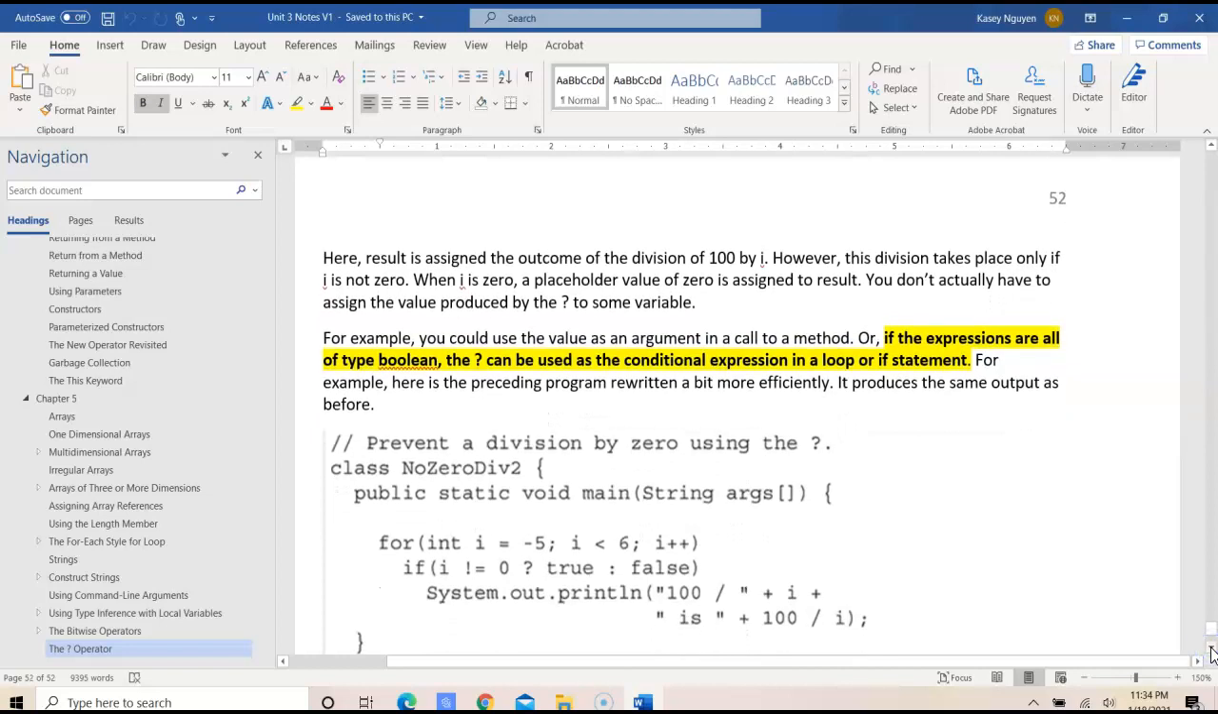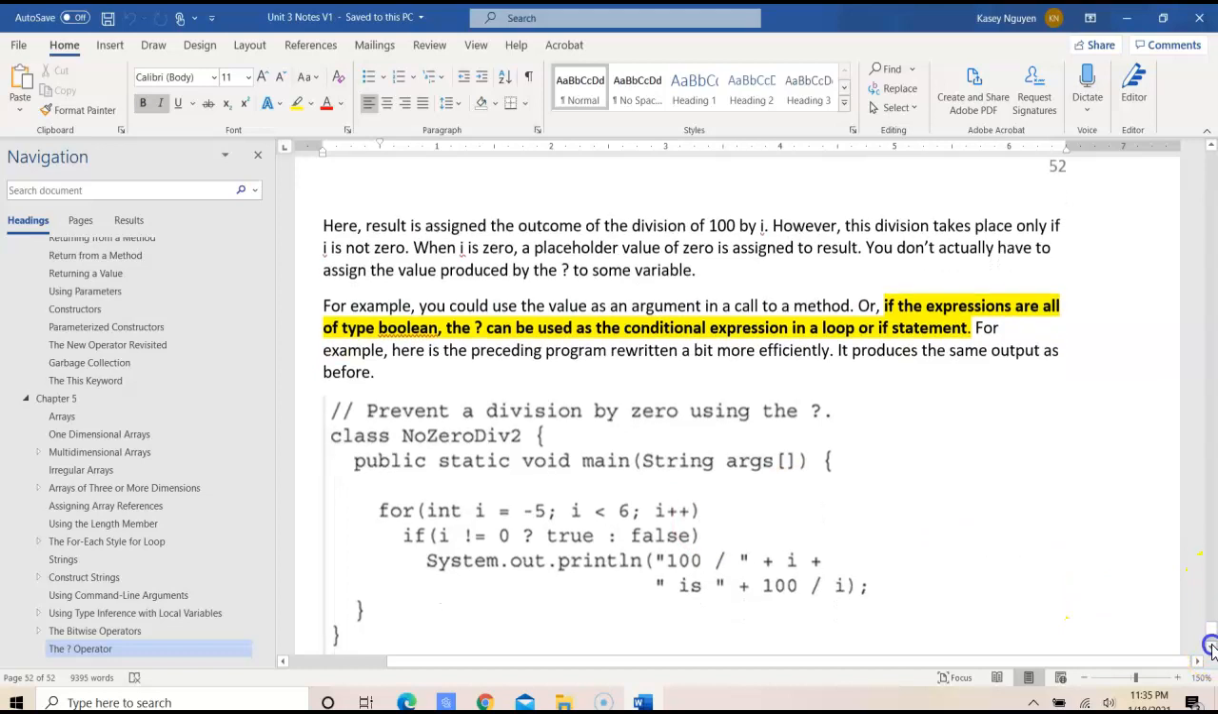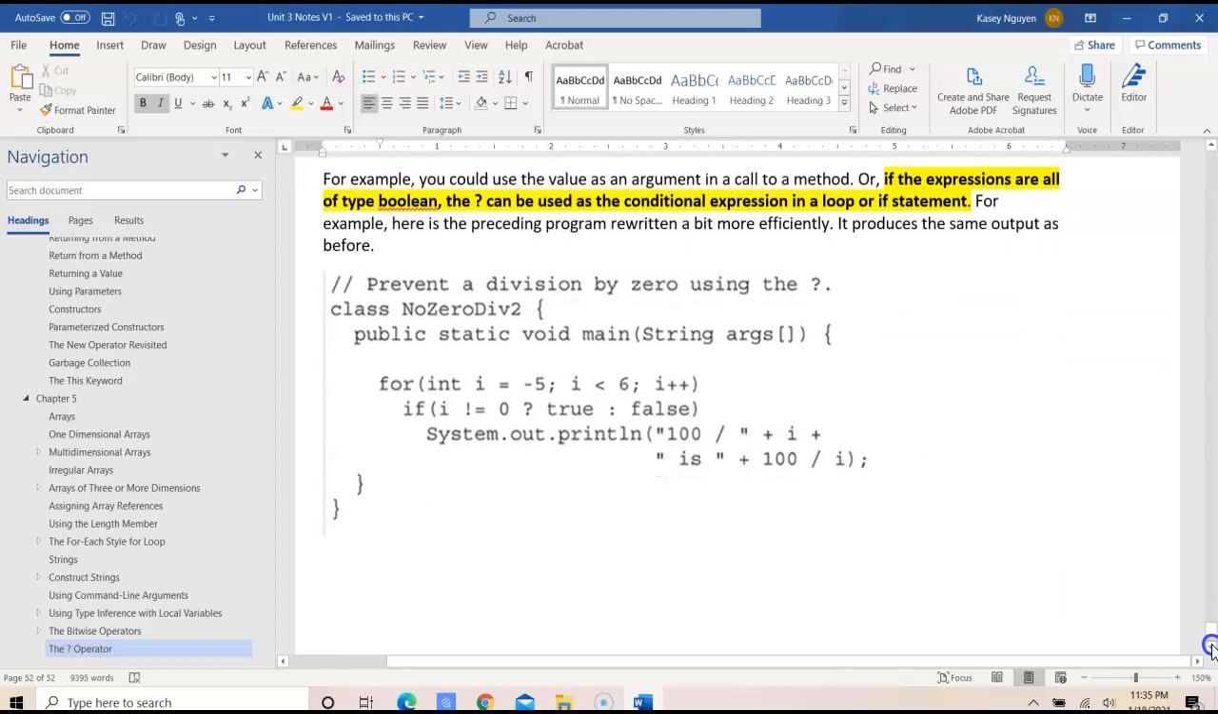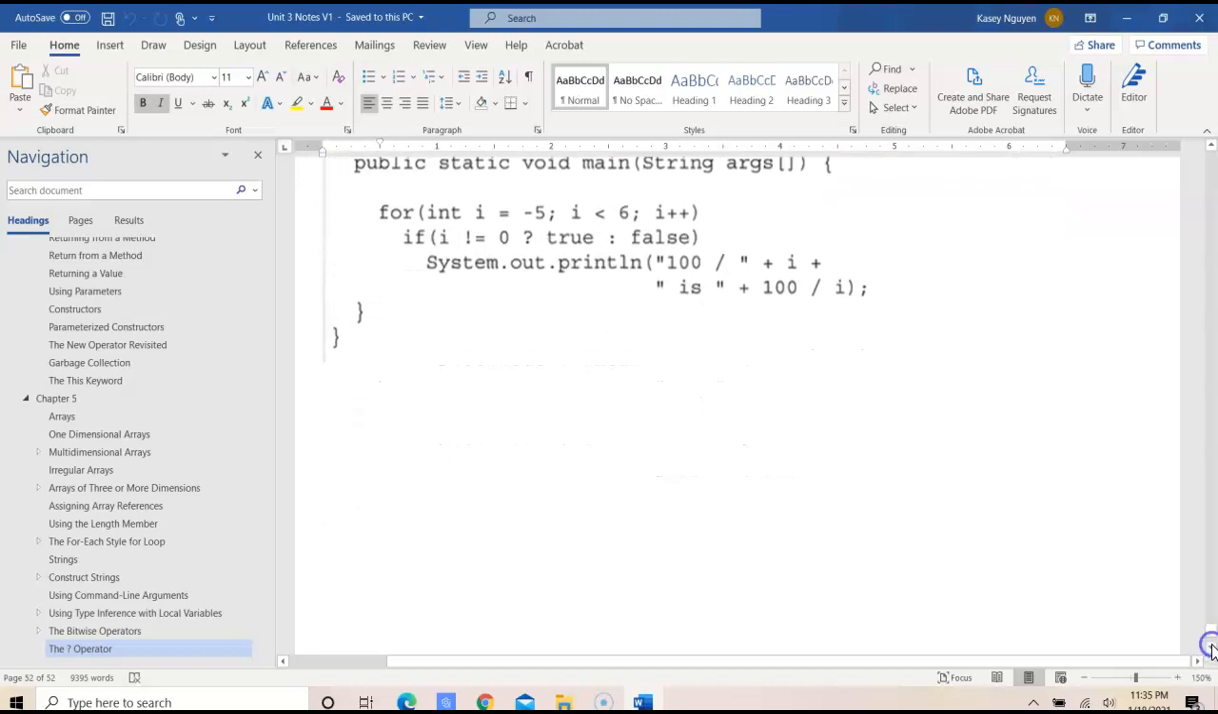Now, in the case where you have expressions that are all of type Boolean, the ternary can be used as a conditional expression in a loop or an if statement. So you can implement it in a loop or an if statement. So here what you can see is you can see it with the if, in the case where we're using true false. So that's another example you can use to reference the ternary operator.